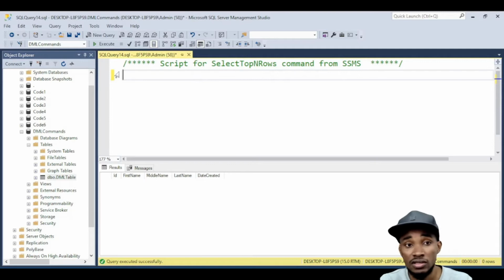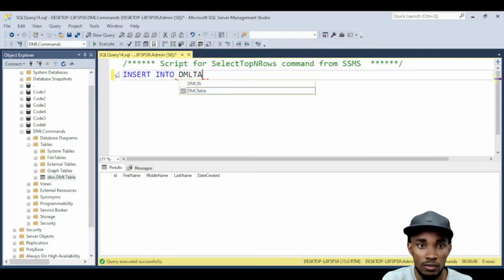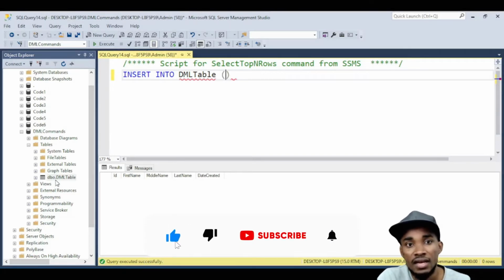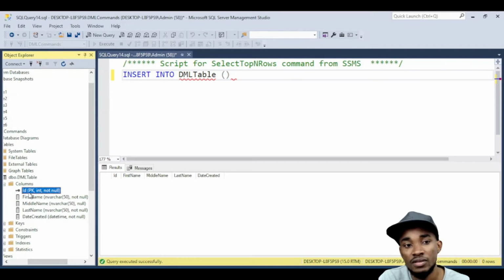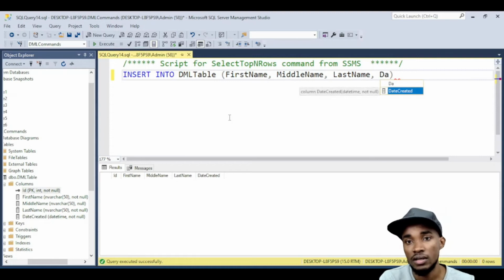So for the create of the DML, you say insert into DML table. In here, you open a bracket and then specify the actual columns that you want to insert into. Remember, this ID is something that will be inserted automatically by itself due to the identity function that we added to the column when we were creating the table. So don't worry about that. The first thing you want to worry about is first name, middle name, and then last name, and also date created. These are the actual ones.